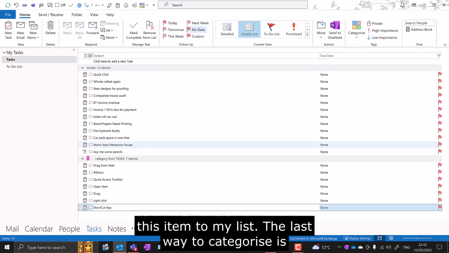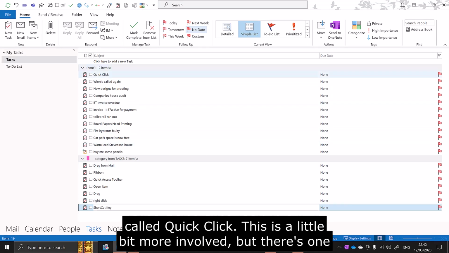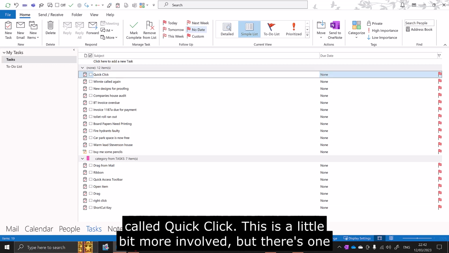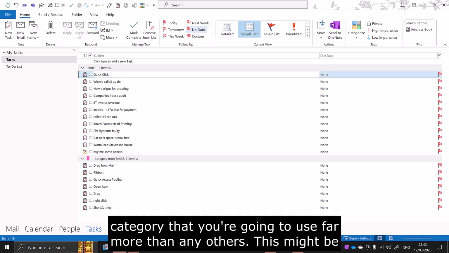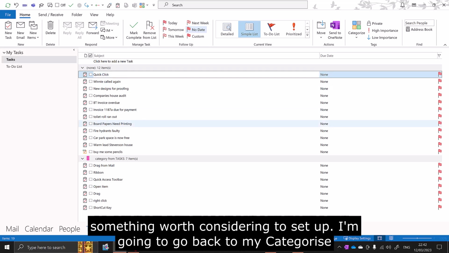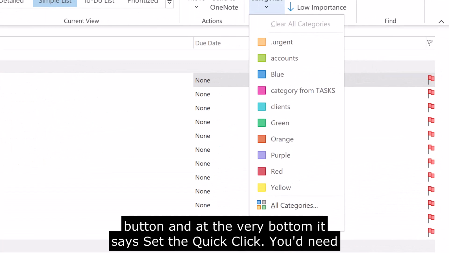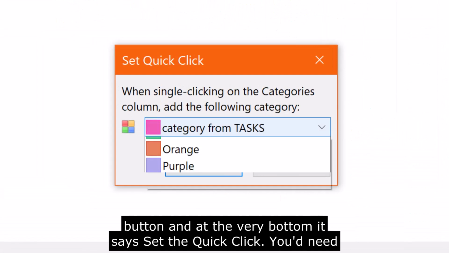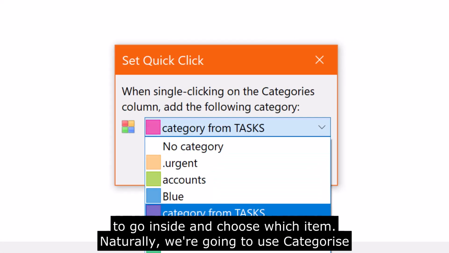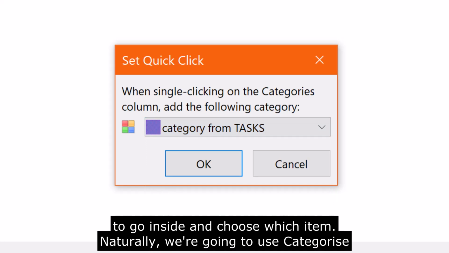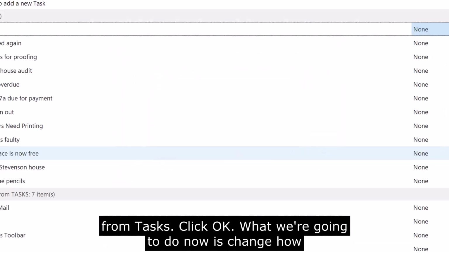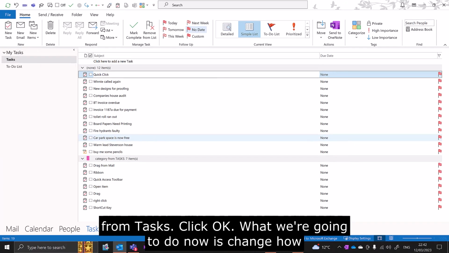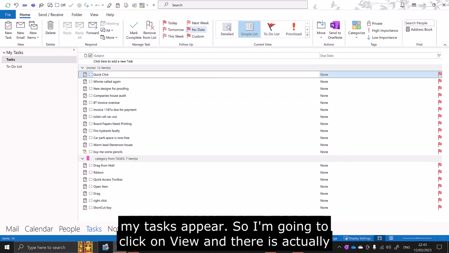The last way to categorize is called quick click. This is a little bit more involved, but if there's one category that you're going to use far more than any others, this might be something worth considering to set up. I'm going to go back to my categorize button, and at the very bottom it says set the quick click. You need to go inside and choose which item. Naturally, we're going to use categorize from tasks. Click OK. What we're going to do now is change how my tasks appear.